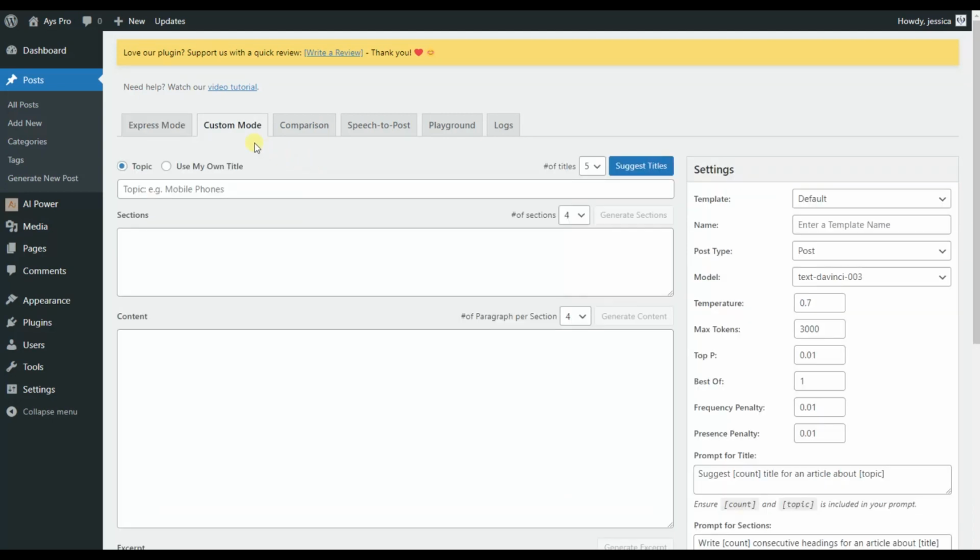So there are other submenus here. You can just move to them and find the convenient settings for you and use the plugin based on your wish.